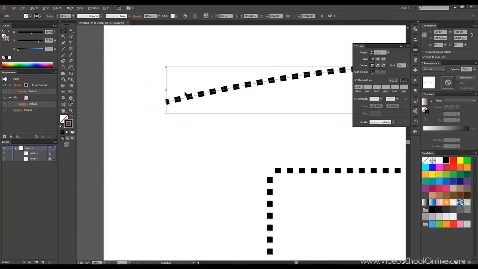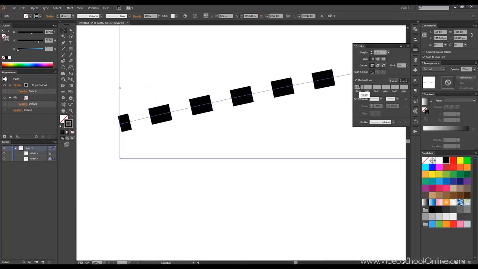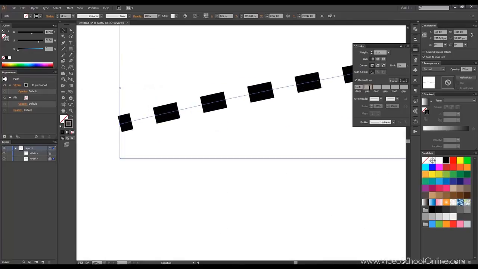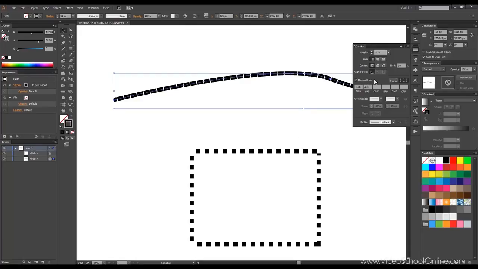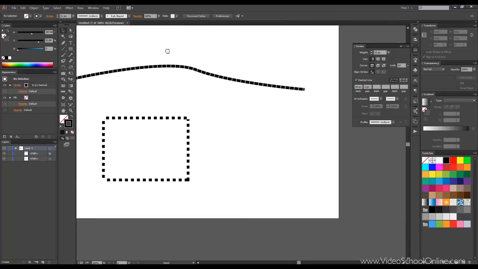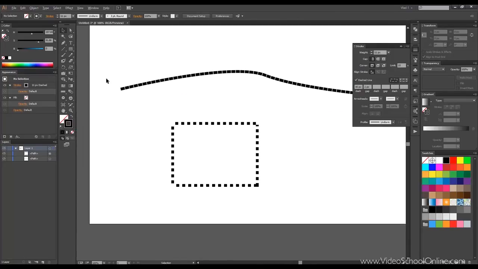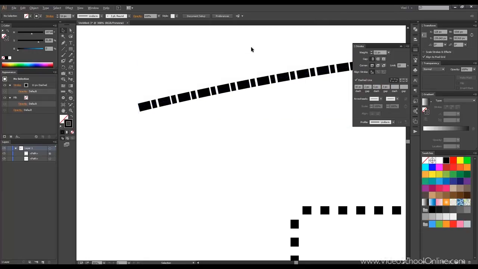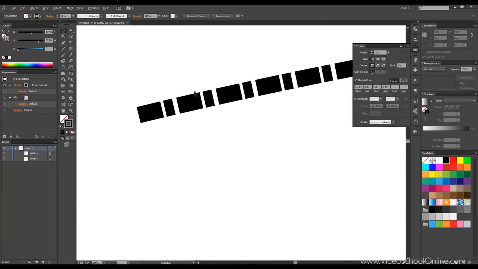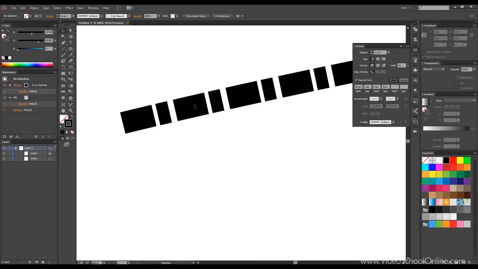Then we can define how long the dash should be, and we can also put how long gaps should be. So we can do this, for example. And we can go on as this. This may be useful for making interesting patterns.